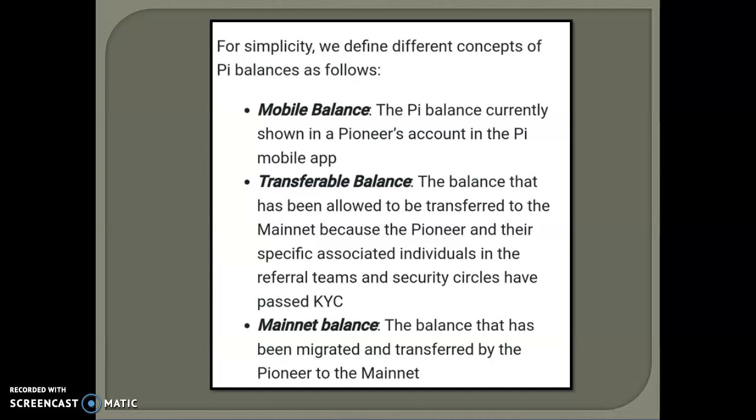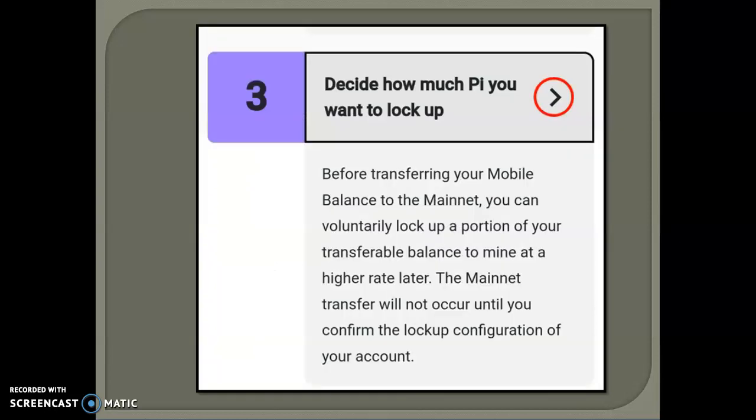Here are the definitions of the different balances each Pioneer will have. The mobile balance is what you see at the top of your screen on the Pi mobile app. The transferable balance will increase as the members in your team have passed KYC. And we'll talk about that in a minute. The mainnet balance is what has been transferred by the individual Pioneer to the mainnet.